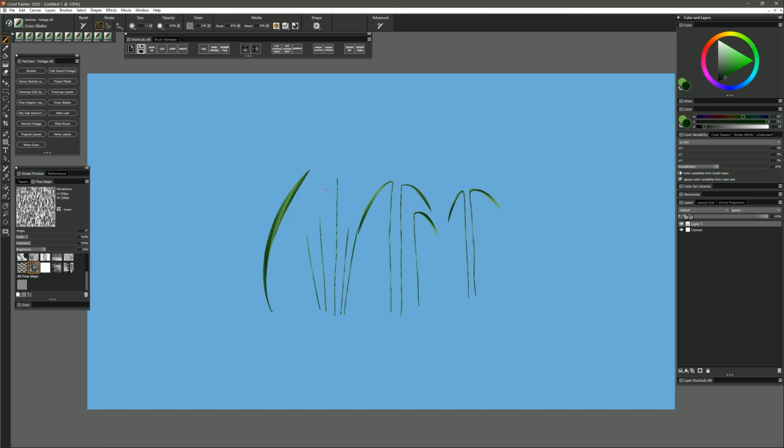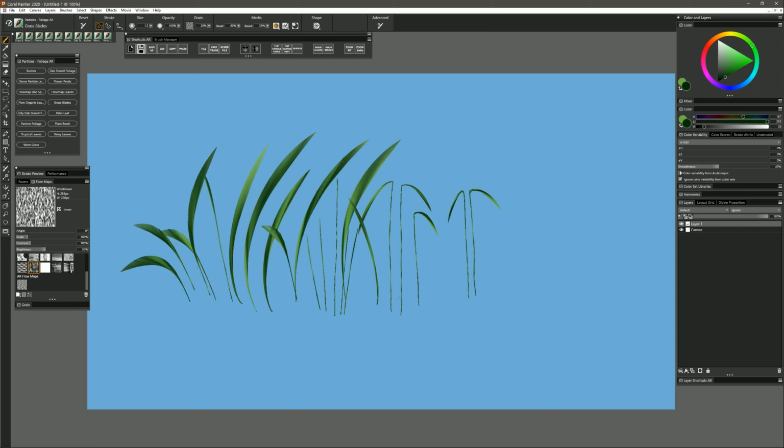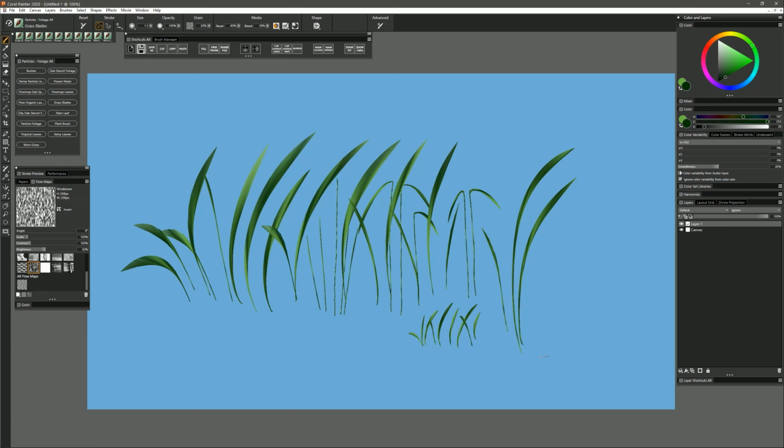You can also pull up really quickly like this, and you could make wider grass blades like this. And depending on the gesture that you make, you can get all kinds of different shapes out of this brush. You can make small grass by doing shorter, smaller strokes. You could do big grass with bigger, broader strokes.